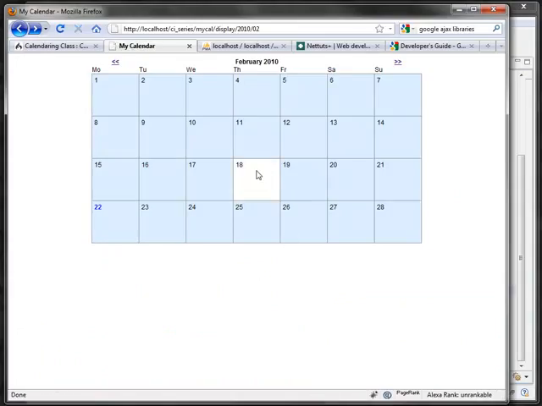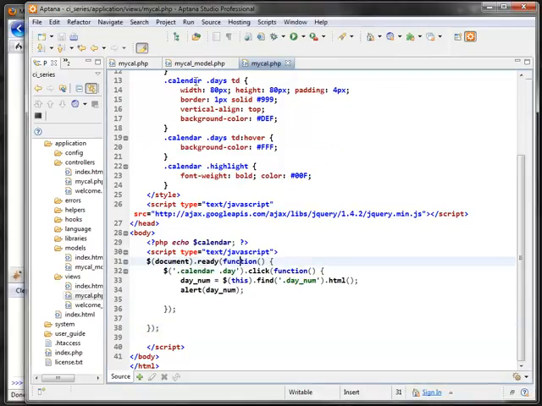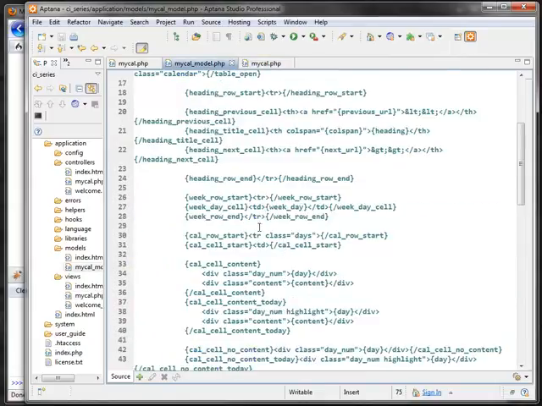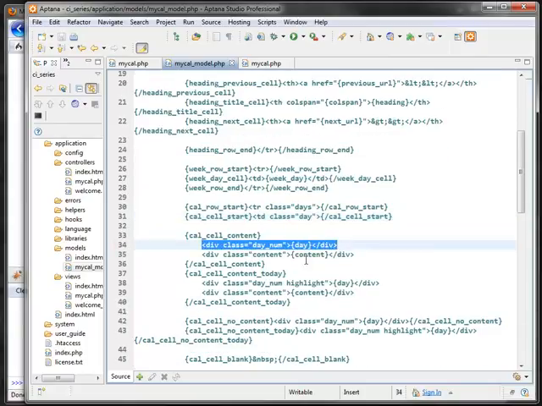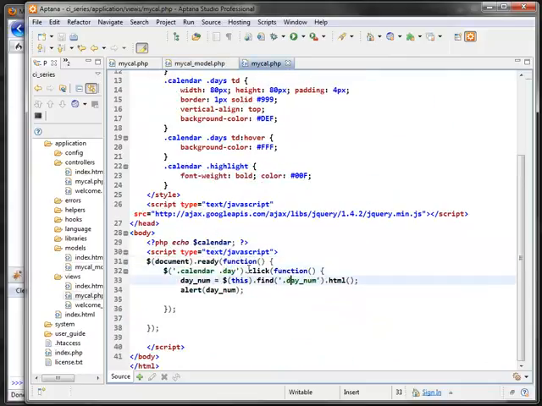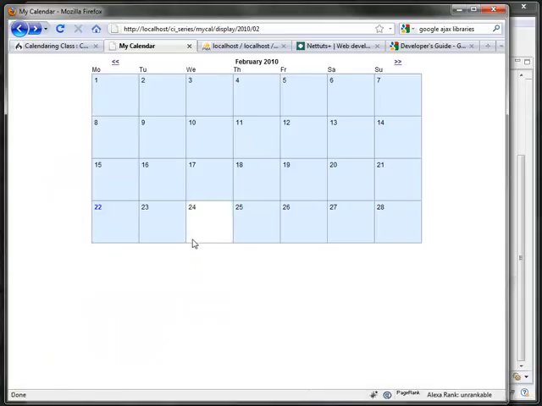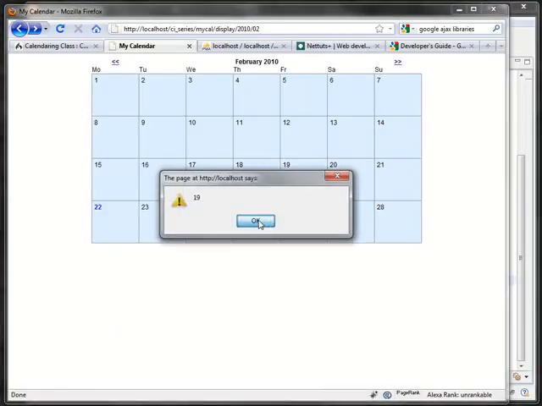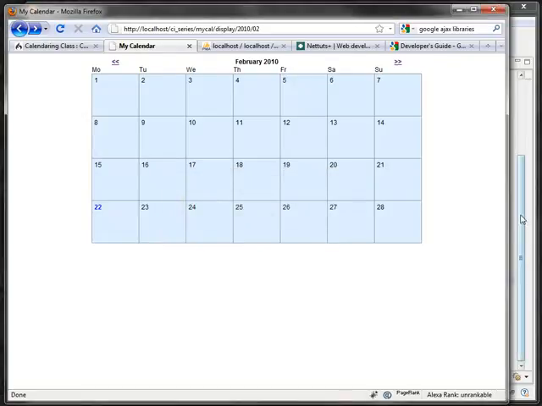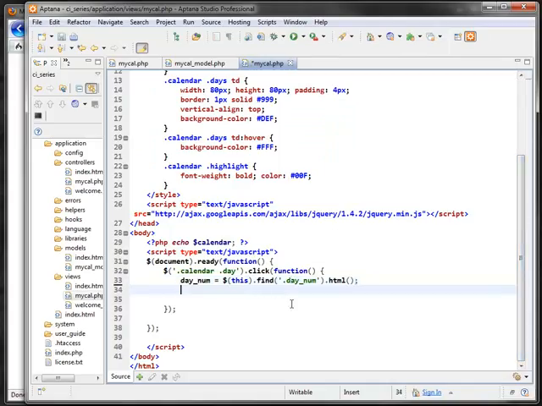Let me refresh, click, nothing happened. Let me double check. Okay, I think in the template, this cell start, I forgot to put the class day right here. This class will go to individual cells, and then there's the div within those cells. Anyway, so the clicked cell will be this, clicked, and it should work now. Refresh, click 17, we got 17. Click 19, we got 19, 25. So it's working. So we're able to get the day number that was clicked.